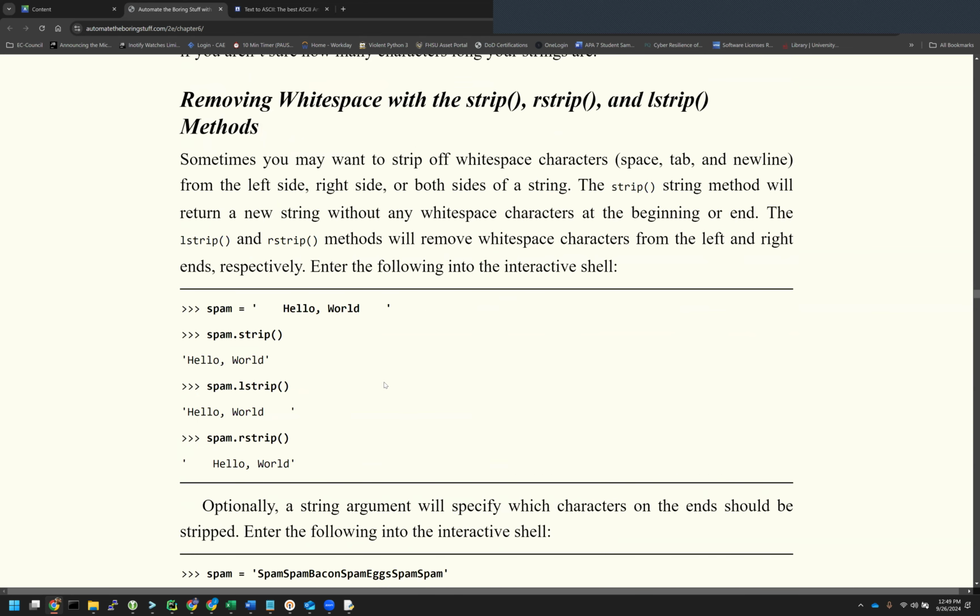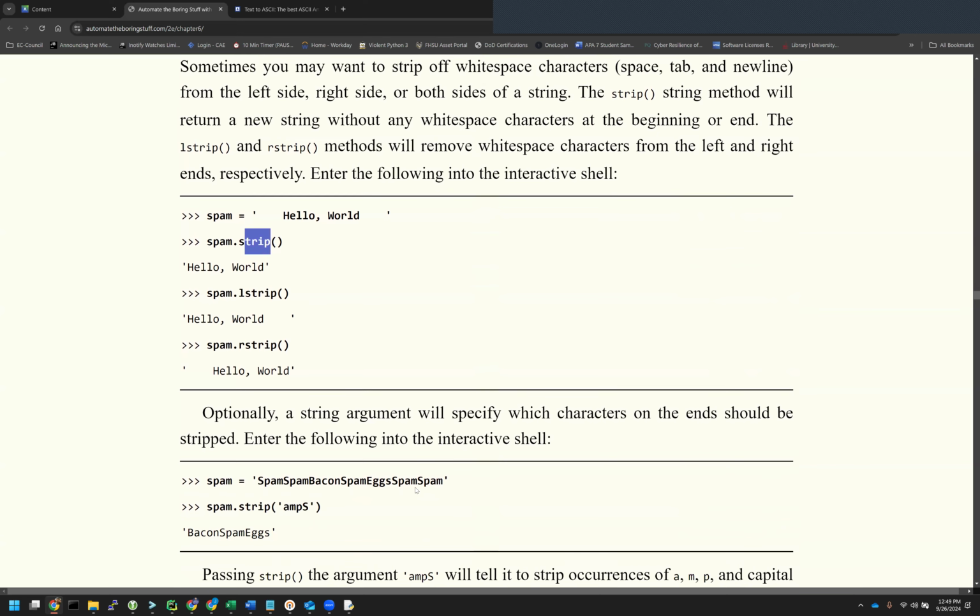So you say you have a bunch of white space on the front and back for whatever text that you want to strip off the white space. Dot strip is going to take off all the white space in the front and the back. L strip is going to take everything off the left. R strip is going to take everything off the right. It's the opposite of left just and right just, right? Left just adds white space to the right. R just adds white space to the left. When you're stripping, it's stripping on the side that's there. L strip strips it off the left. R strip strips it off the right. That's usually where most people mess up.